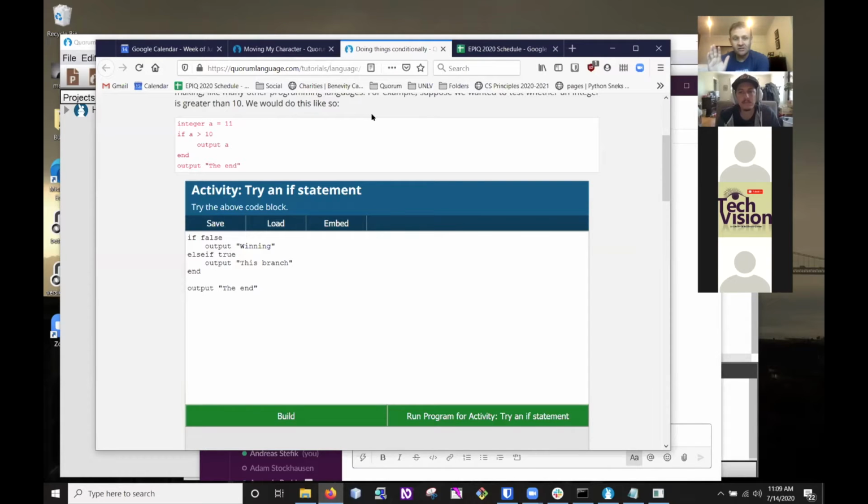Any questions about this idea of conditionals? We're going to use this for moving our characters in just a moment, but that's the idea. Any questions? Everybody get it? Raise hand if you think you're following.